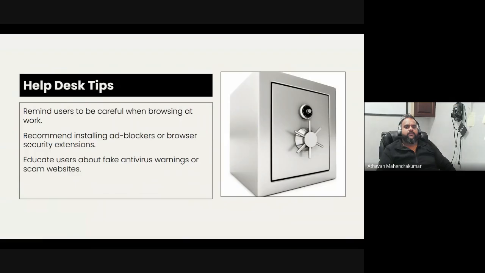Helpful tips: remind users to be careful when browsing at work. Recommend installing an ad blocker or browser security extension. Educate users about fake antivirus warnings and scam websites.